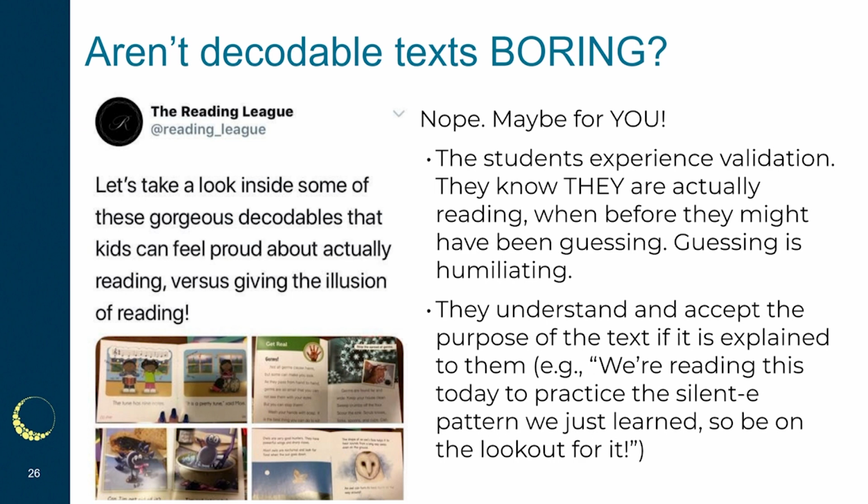They understand and accept the purpose of the text fine. You don't make a big deal out of it. You pass out the book and you're like, okay, here's the story we're gonna read today to practice silent E. Let's be on the lookout for it. Want to go through it first and see how many you can see? All right, we've got 7 of them we're going to be looking for today.